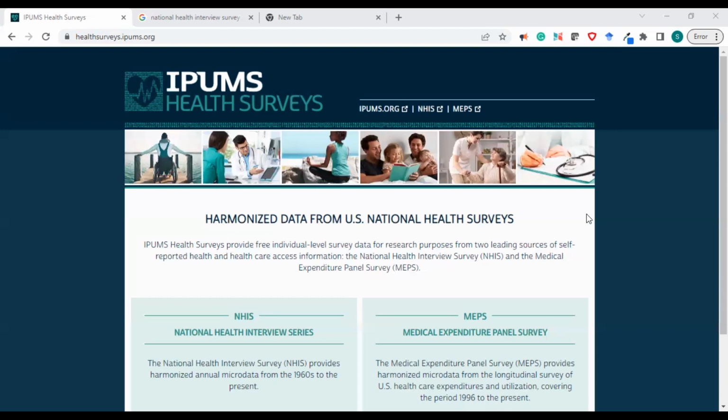Now, the IPUMS NHIS is a valuable tool for researchers, especially those who are interested in public health outcomes in the United States. The data is accessible and easy to use, and it provides a wealth of information, as you will see shortly. With this introduction, let's take a deeper dive into what the NHIS data itself is.